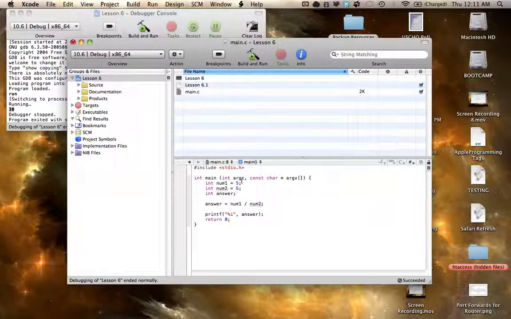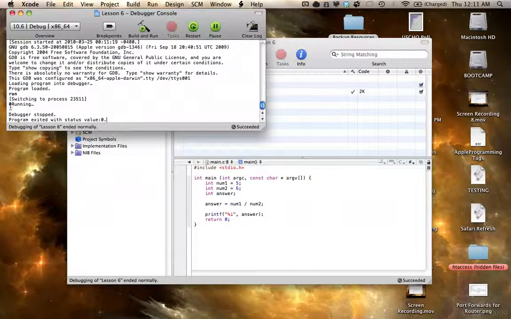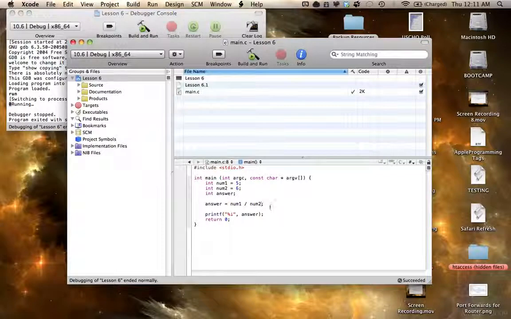So since 6 can't go into 5 once or twice or any other number, it can't go in at all, it's just going to give us that value of 0. So I will demonstrate that here, and as you can see, 5 divided by 6 is 0, since 6 goes into 5 0 times. That's integer division, and I'll show you this later with decimals as well, and it'll work more the way you expect it to.